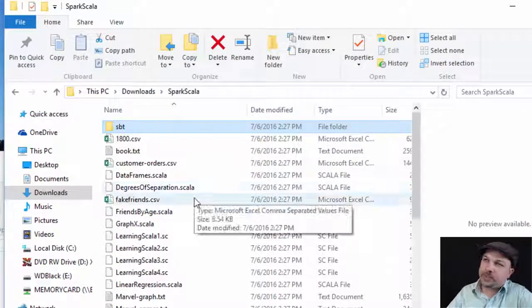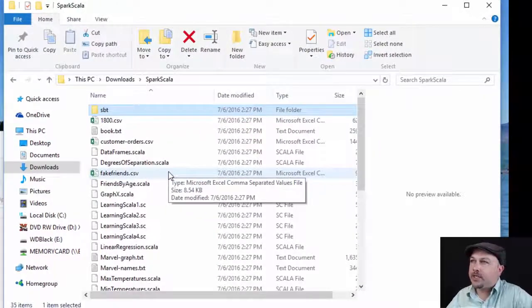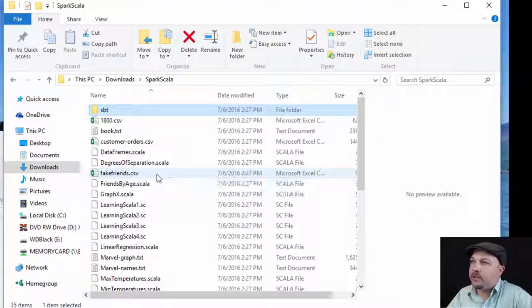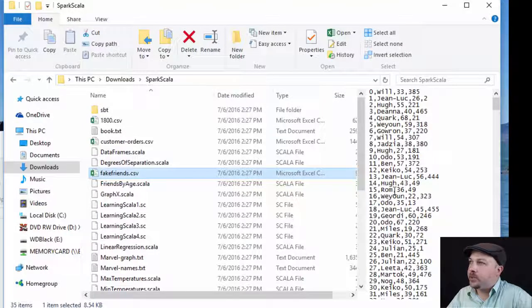So first thing I need to do is get a copy of the data that we generated for this exercise, and that's going to be the fakefriends.csv file. Click on that and preview it. You can see that it has the format that I described in the previous lecture, where we basically have a user ID followed by a username, the user age, and the number of friends.